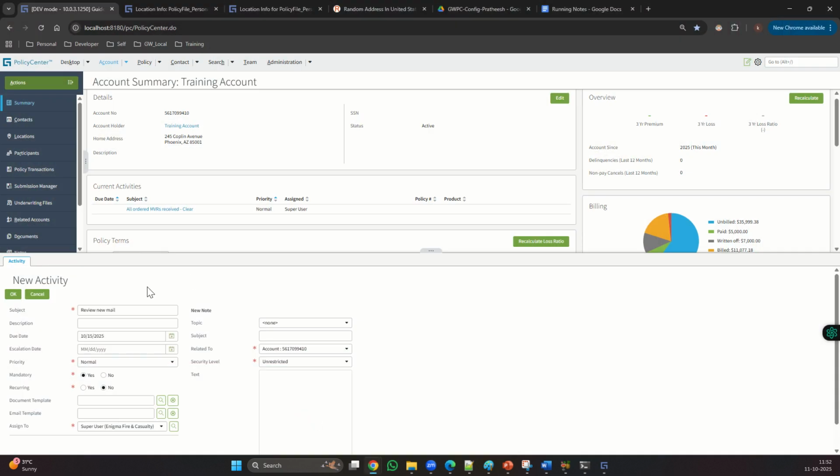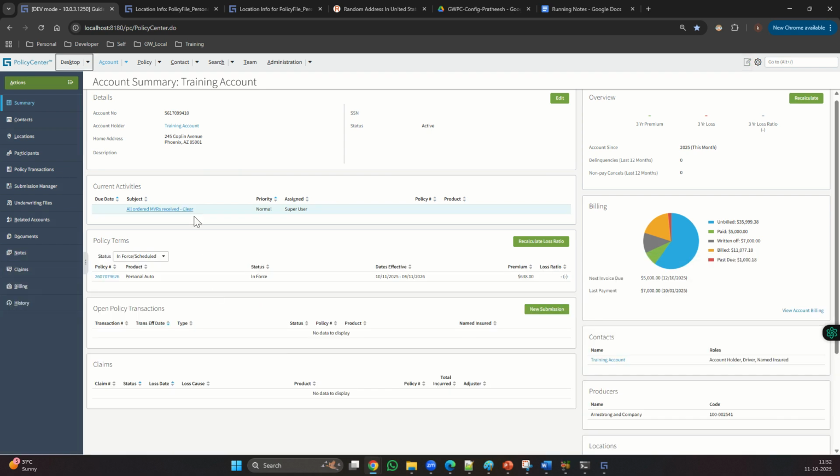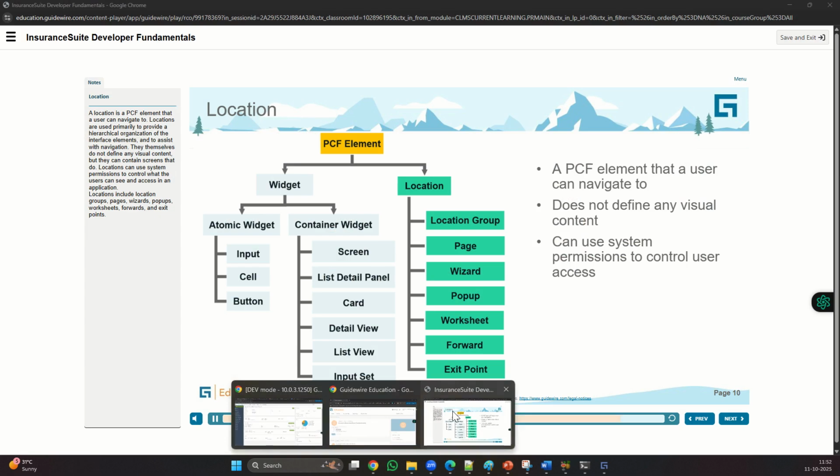So a worksheet will open, keeping you on the same screen, which means on the same page, and it will occupy some of the bottom screen where you can create a new activity. So this is the activity worksheet, but a pop-up will take you to a different screen, and it will have an option to come back to the main screen. But worksheets are not like that. Worksheets will have the bottom screen open, while you stay on the same screen. Just create the activity and then click on OK, and the worksheet will get closed. That is known as a worksheet.